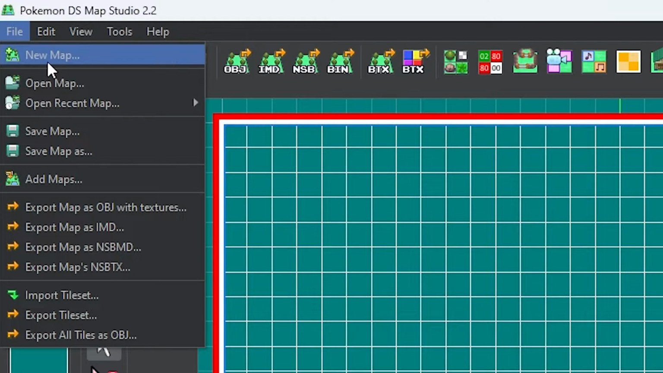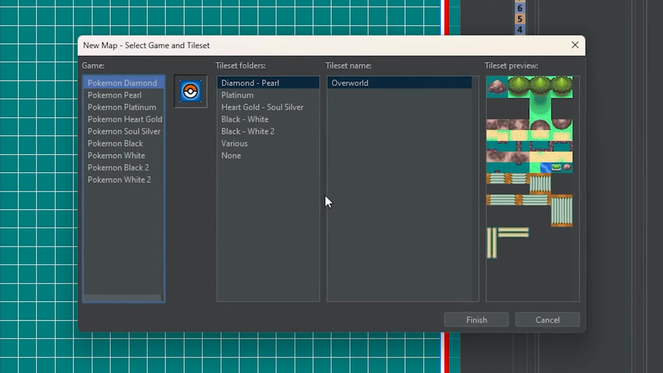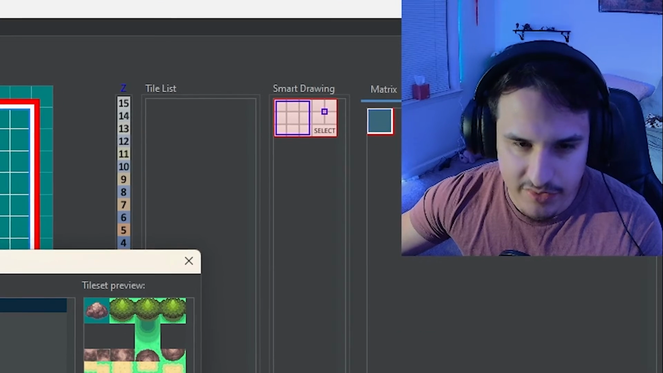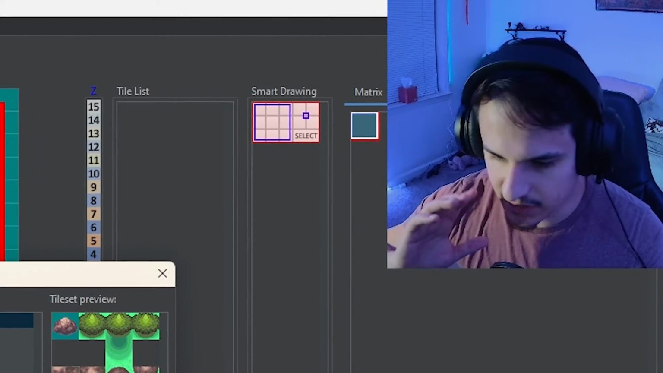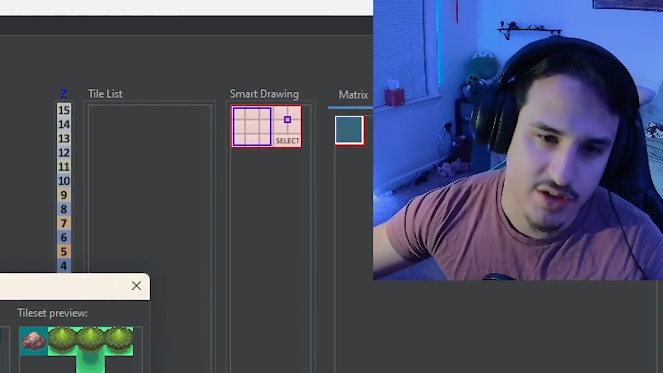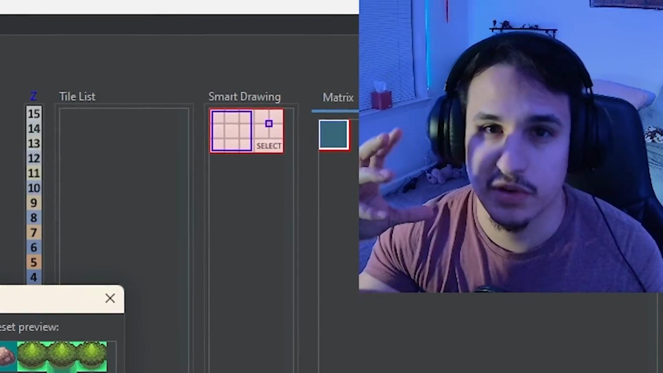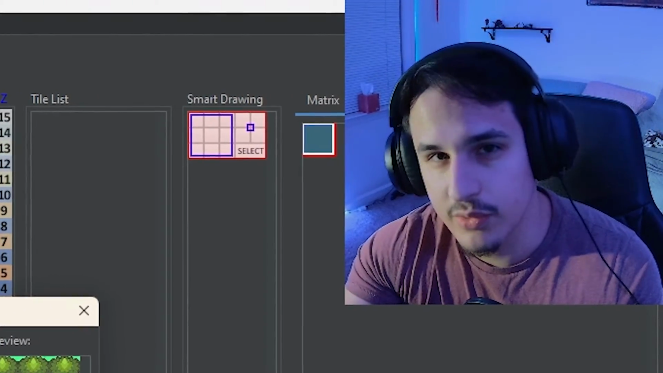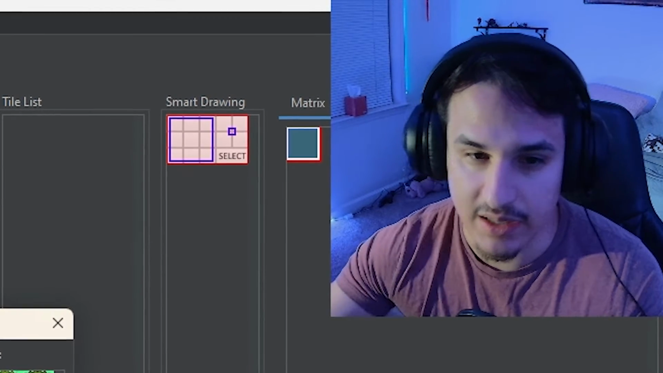So we're going to go File, New Map, and just say yes. And now you're going to want to click on which game you want this for. So just accurately check which one. So for me, I'm doing HeartGold, and there's a bunch of different tile set folders. These are basically the different textures you can use to make whatever map you want. And so if you want to insert a map that looks cohesive with whatever game you're using, you want to use the same game's tile set.